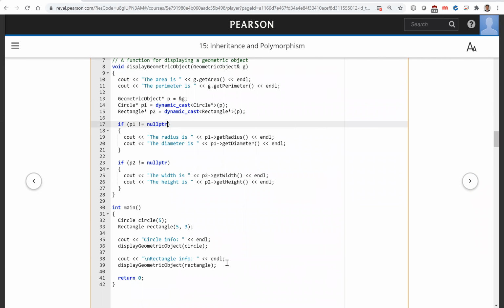So this is a test program, and this is why we are using dynamic cast. We do it at runtime to determine what g really is. Then accordingly, we can perform appropriate actions.